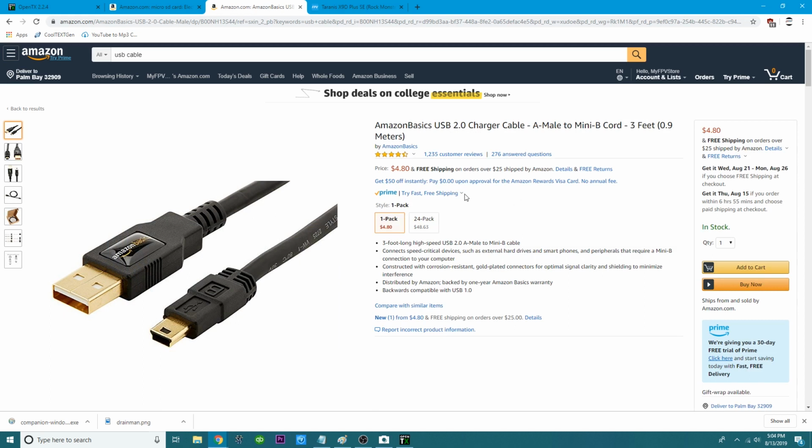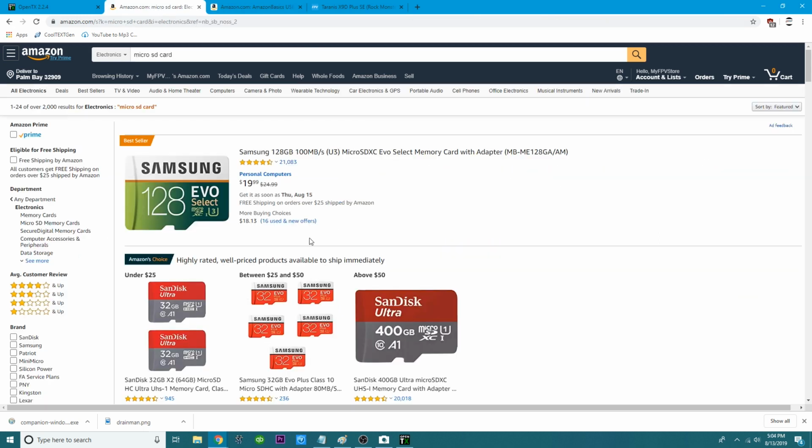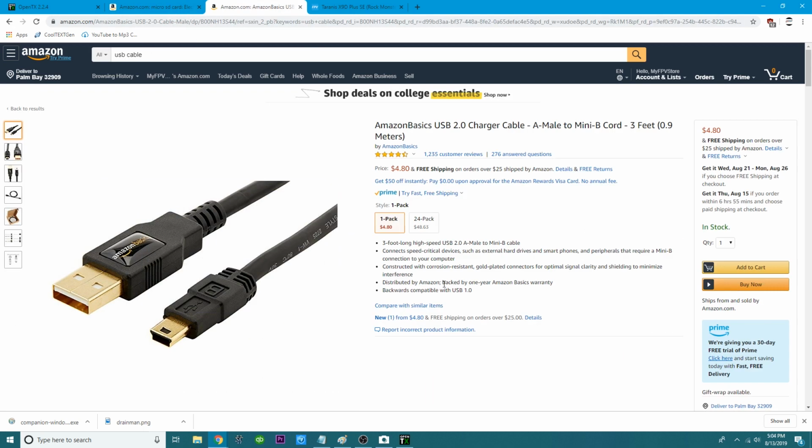Now, this thing is only $4.80, so I don't want to hear any whining about cost. So altogether, we got two cards and a cord for $15. And if you're a Prime member, then you're not paying for shipping and you'll have it in 2 days.